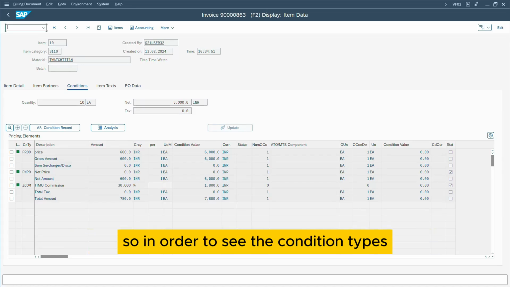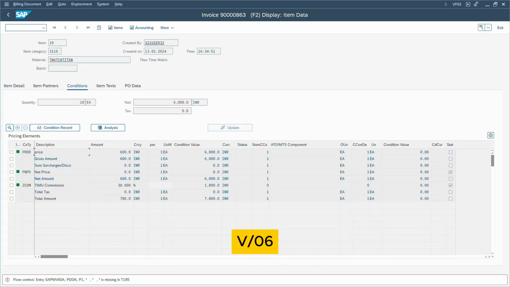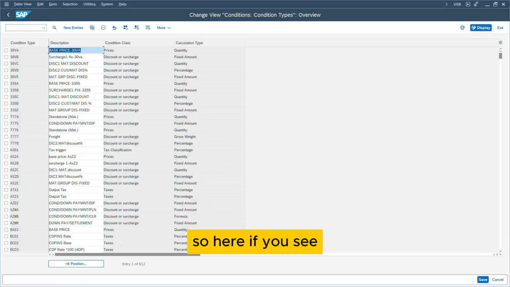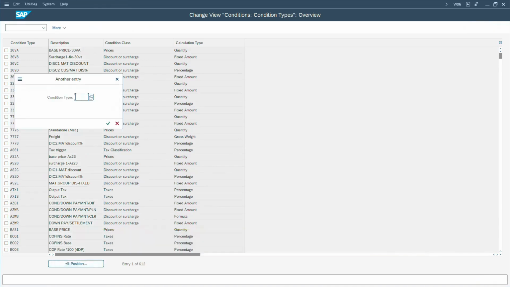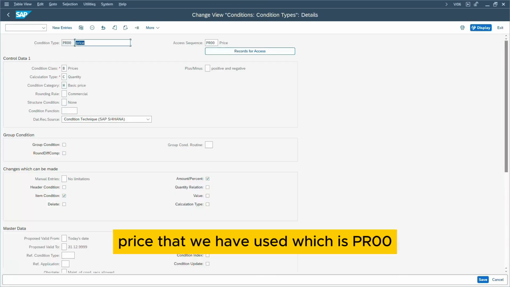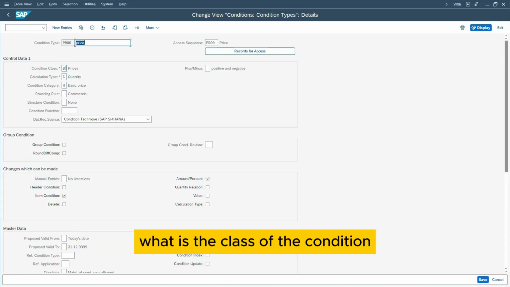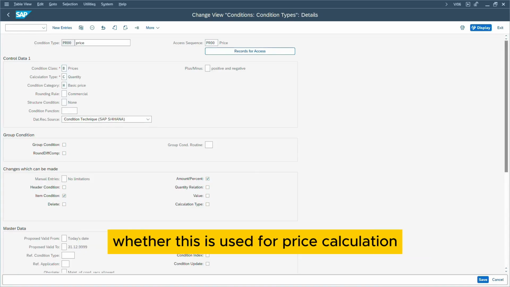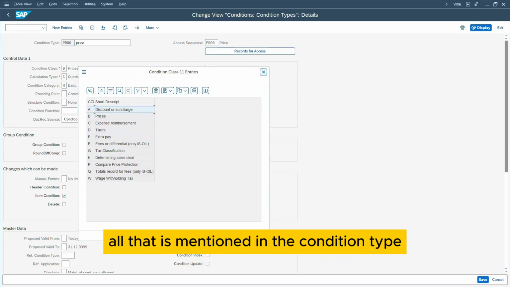So in order to see the condition types, we can go to the transaction code V/06. Here, if you see, these are all the different condition types that are defined in the system. So we can go to the condition type for the sales price that we have used, which is ER00. Here the condition type defines what is the class of the condition, whether this is used for price calculation or whether this is for taxes or whether this is any discounts or any other additional fees. All that is mentioned in the condition type.